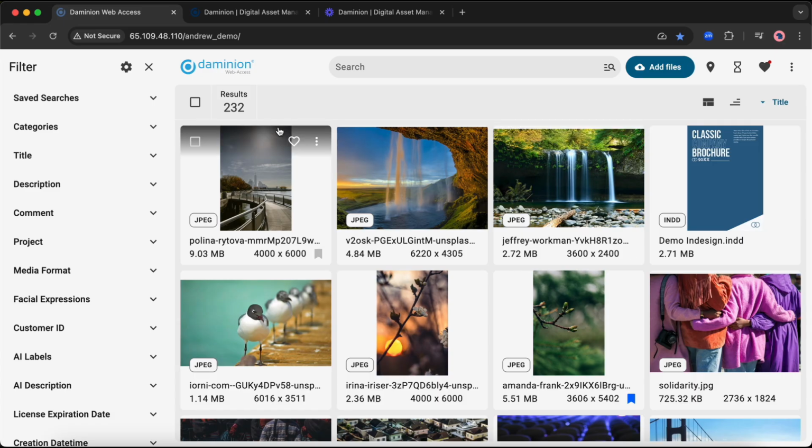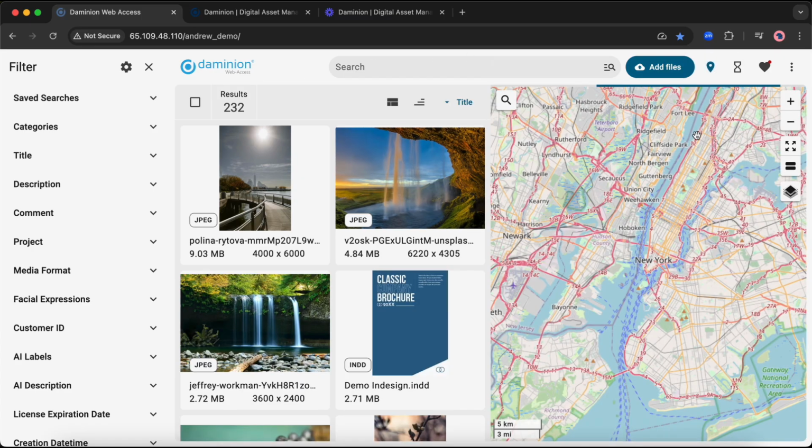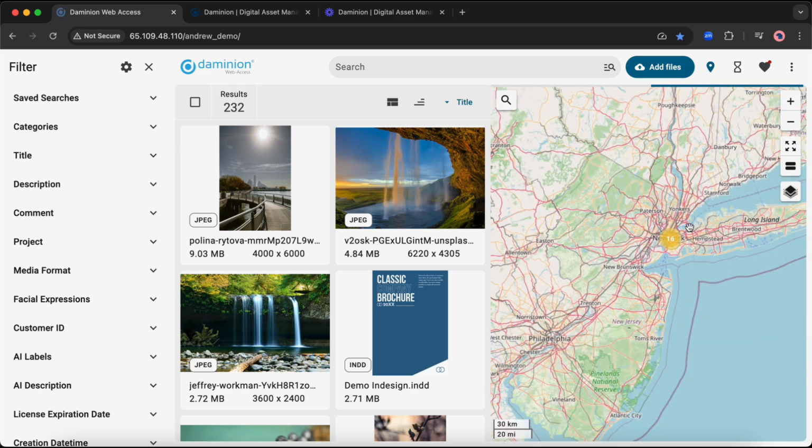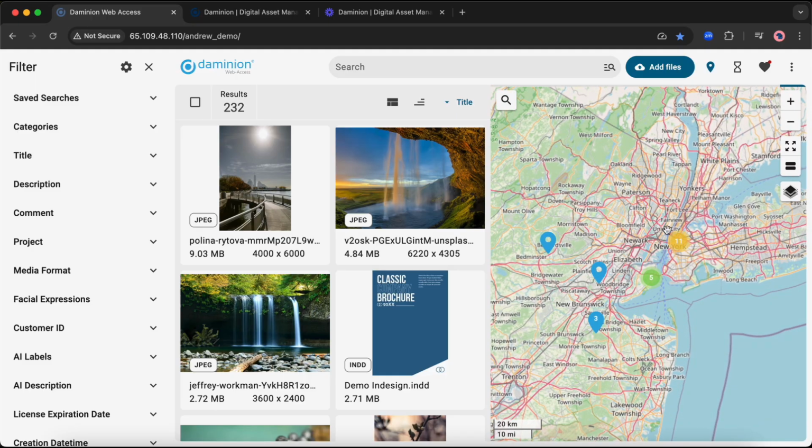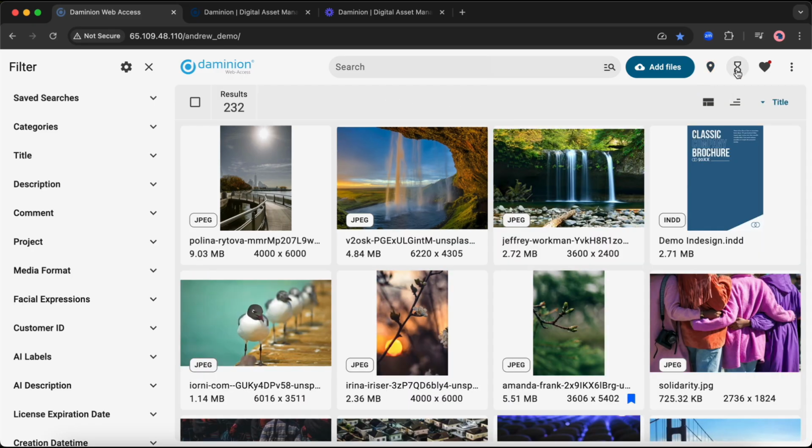As for the other settings available here, those are present in the main toolbar. You can also open the map view, which allows you to find the assets based on the location and the GPS metadata, if the files were taken with a camera with the respective settings. You can also enable the waiting rooms, which allows you to approve the files before they get into the Daminion, and also ask the users to fill in the required tags before the file is approved.